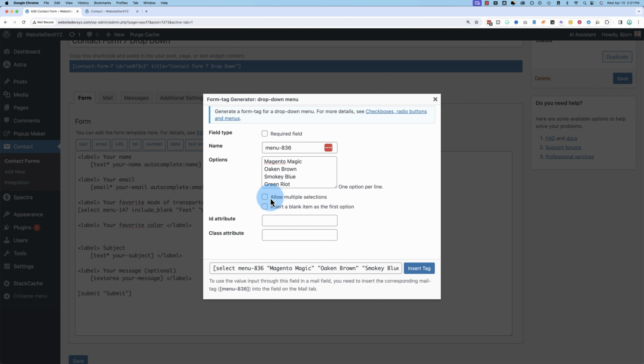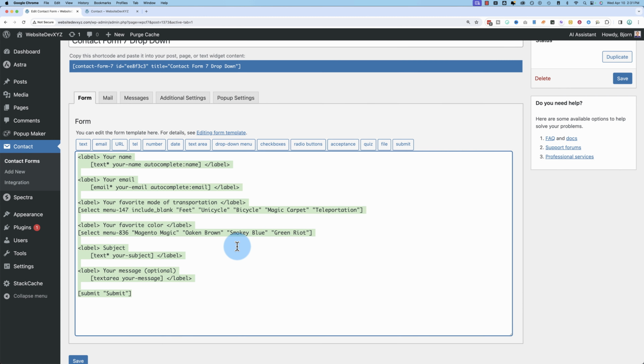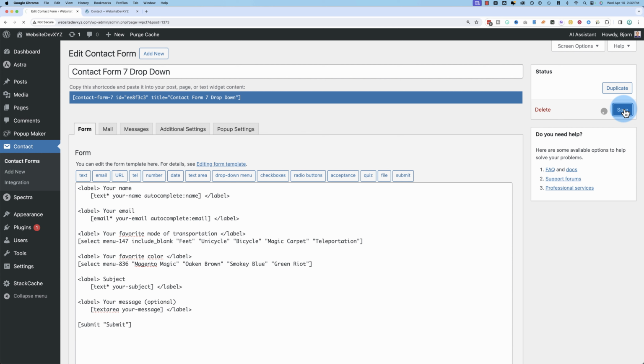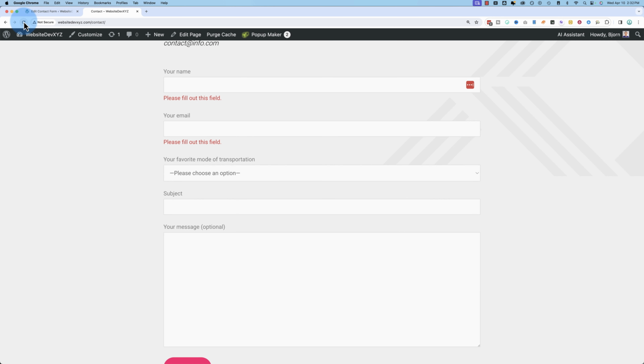You can allow multiple selections. This will change it from a drop-down menu to a selection box. So if you want a drop-down, you don't want to click that. And we can insert the blank option as the first one, which I like to do because it's a call to action. If we don't add that, let's do this first. Without that option, save the form, come back out here and refresh.